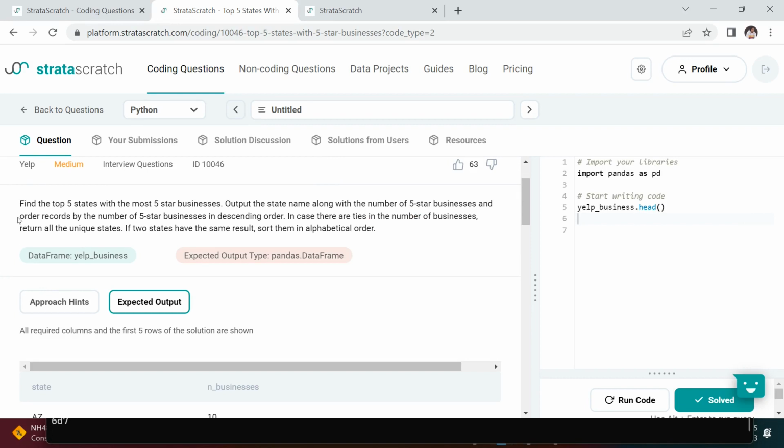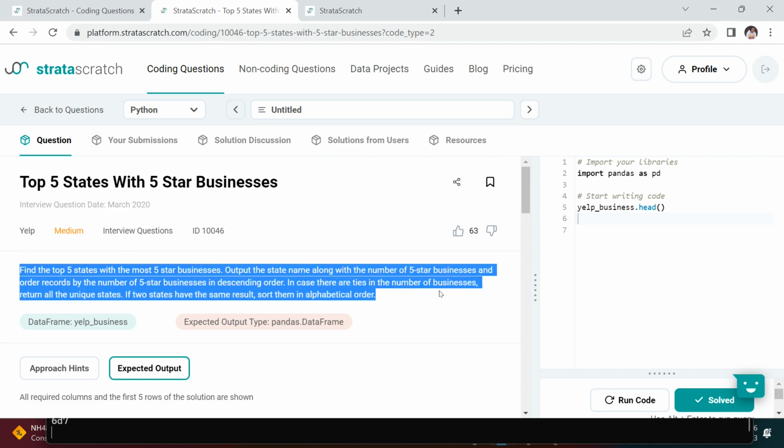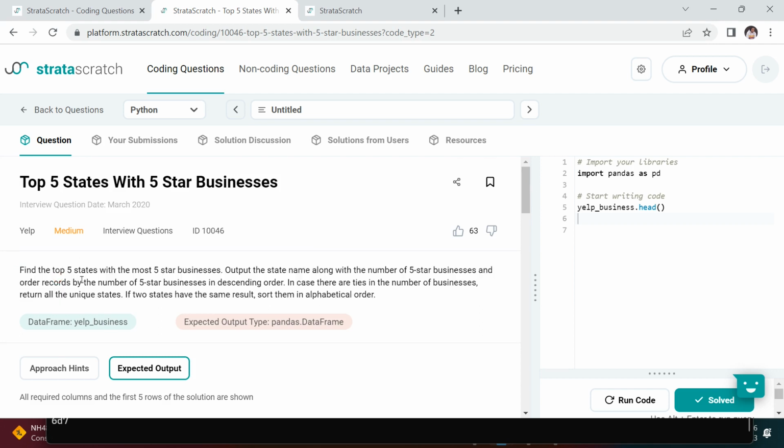All right, so let's have a look at another question from the same company. The question asked for the same company interview. Now this question says find the top 5 states with the most 5-star businesses. Output the state name along with the number of 5-star businesses, and order records by the number of 5-star businesses in descending order. All right, in case there are ties in the number of businesses, return all the unique states. If two states have the same result, sort them in alphabetical order.